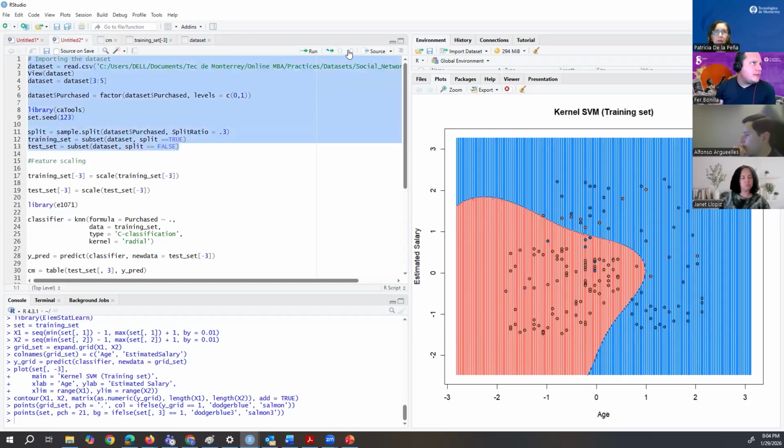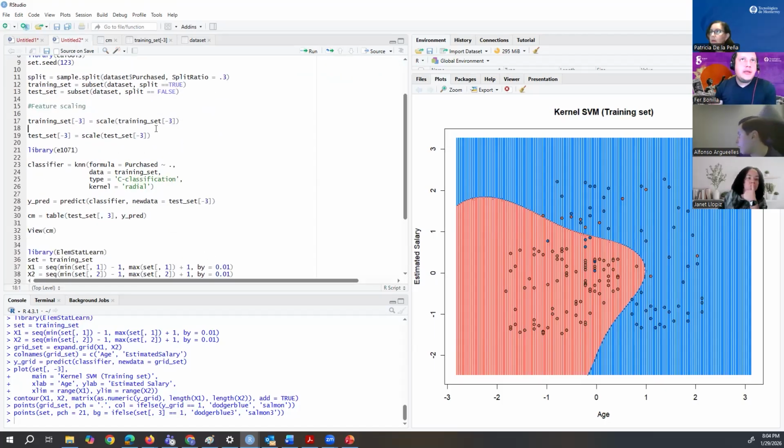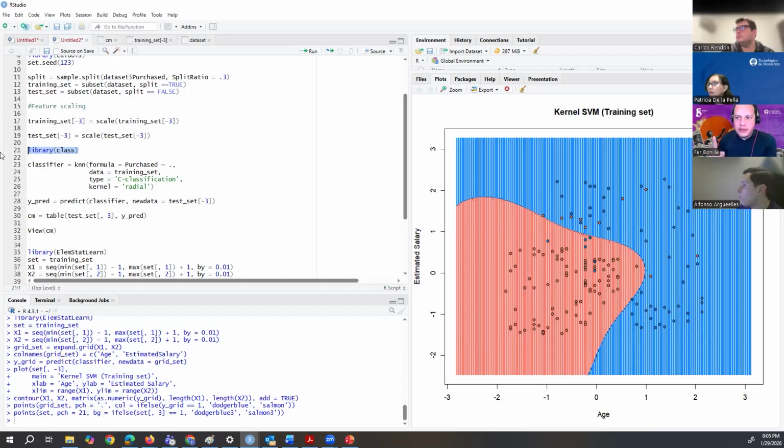So let's do that. Let me copy everything. This is the other algorithm, and let me name it here KNN. This time around, we will use a different library. No, the library is class, if I am not mistaken. Please, did you install the libraries that I asked you in the message? One of them is class. Class is being used for KNN. Go ahead, Carlos.